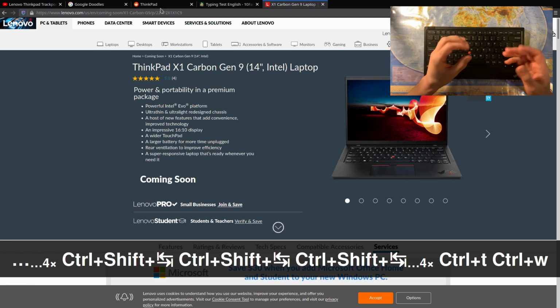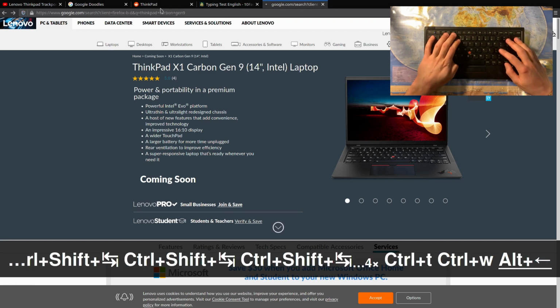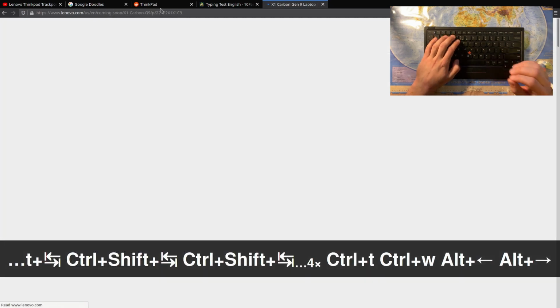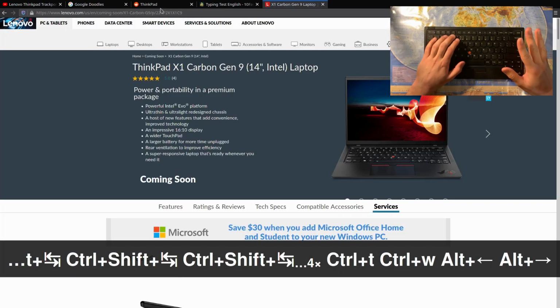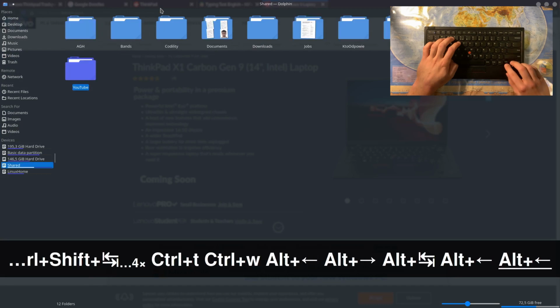But these are the obvious ones which you definitely know already. I also love the Alt plus left arrow and Alt plus right arrow to go one page back and forth in the browser. This one also does work in file managers like Dolphin, as you see.